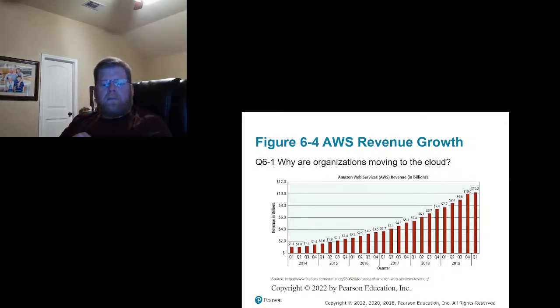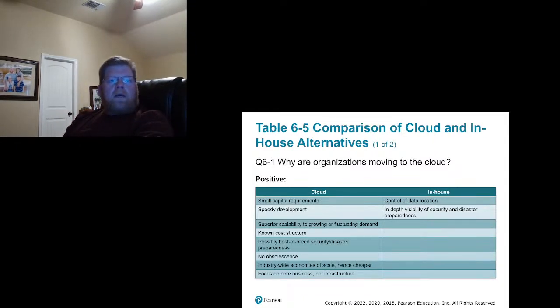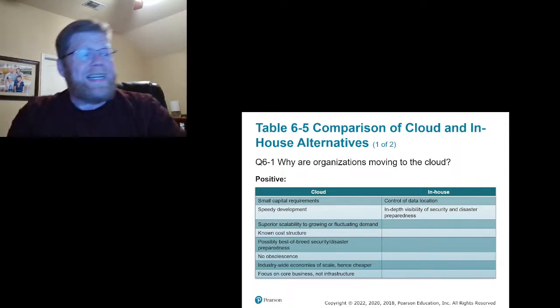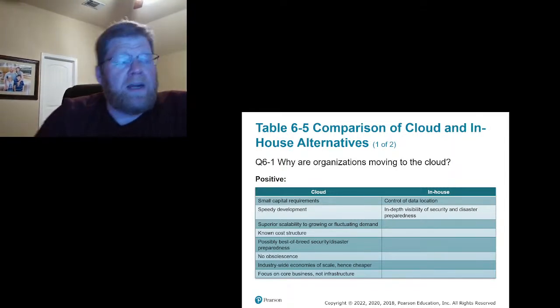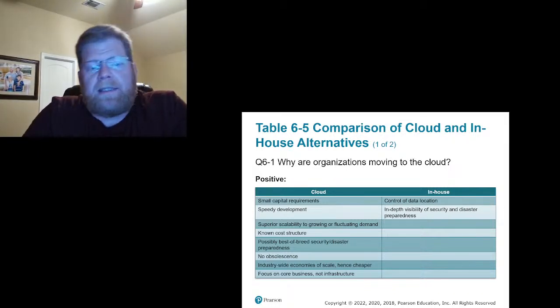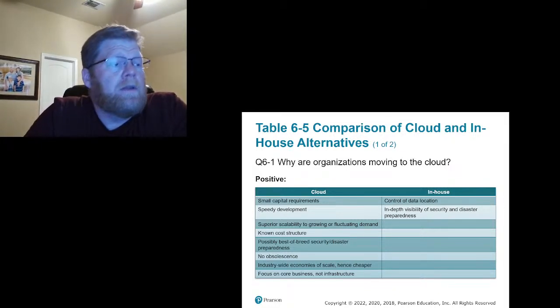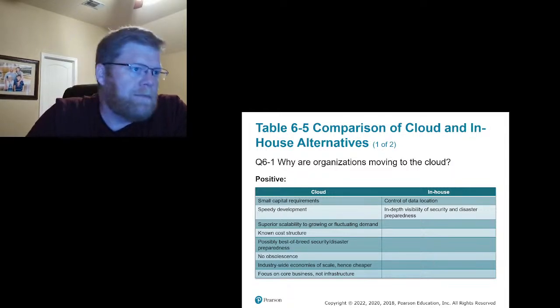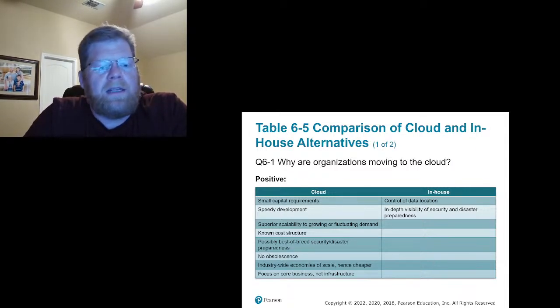All right. Now, here are the positives. Small capital requirements, quick development, known cost structures, right? It's growing and fluctuating. It's superior for scalability. You get best of breed in security and disaster preparedness, no obsolescence. Industry-wide economies of scale, hence it's cheaper. You focus on core business, not infrastructure.